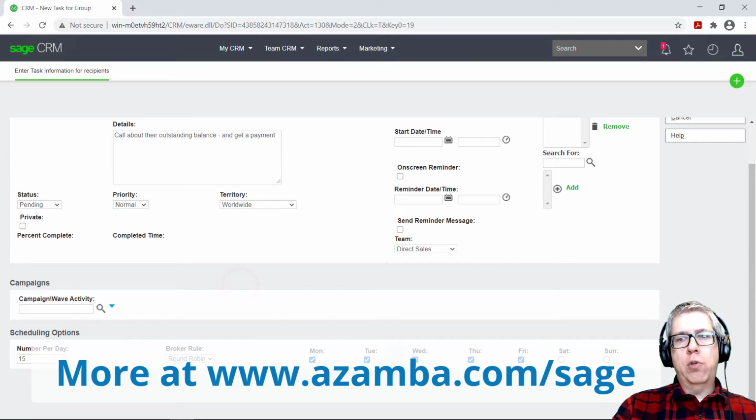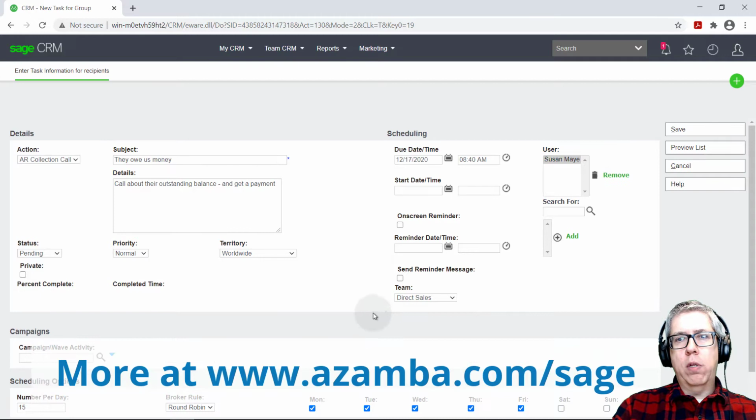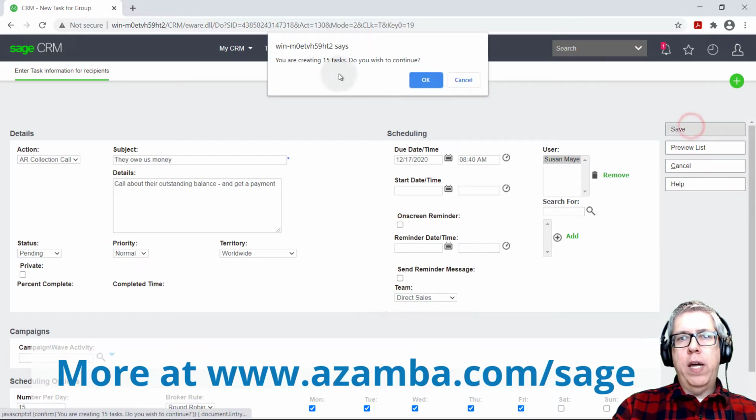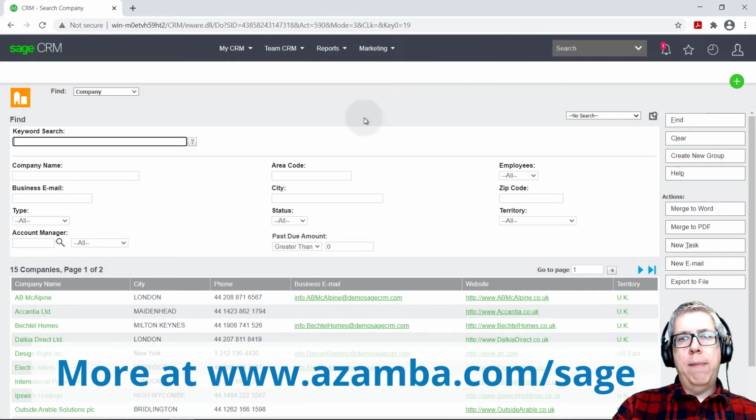But if you wanted to, you could spread them out throughout a team of people or throughout your own calendar, just to kind of balance out your day and your workload a little bit. I'm going to go ahead and hit save. It's going to create those 15 tasks.